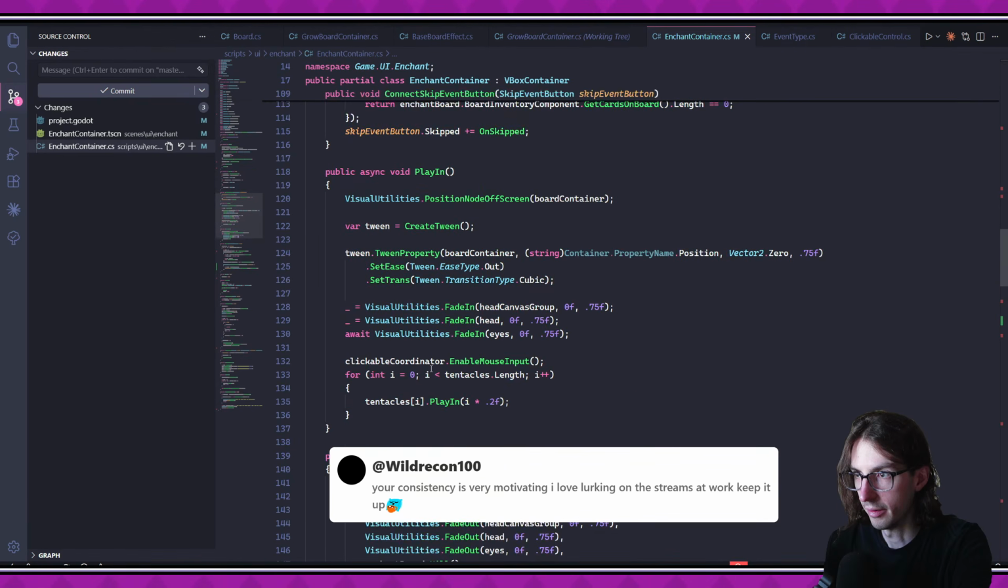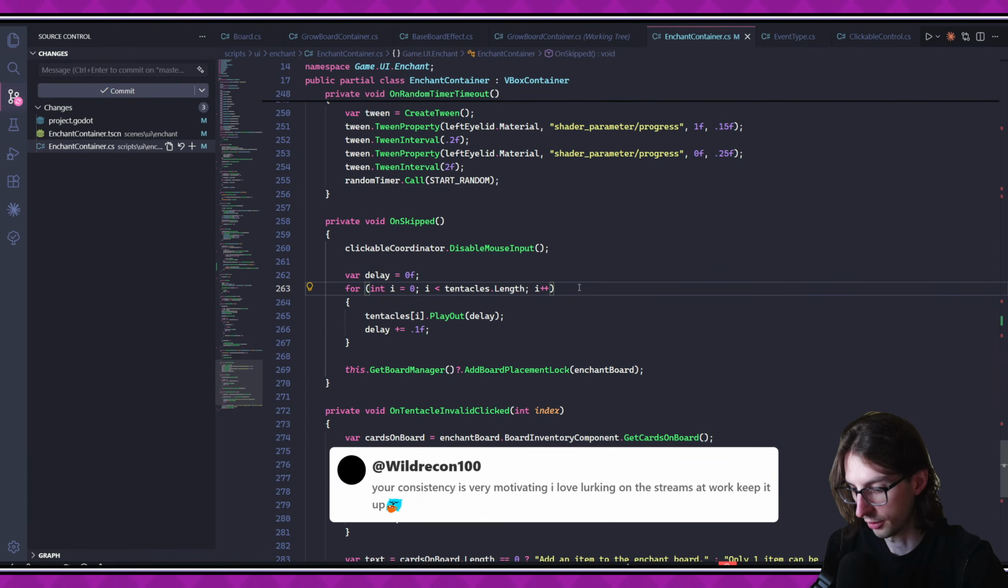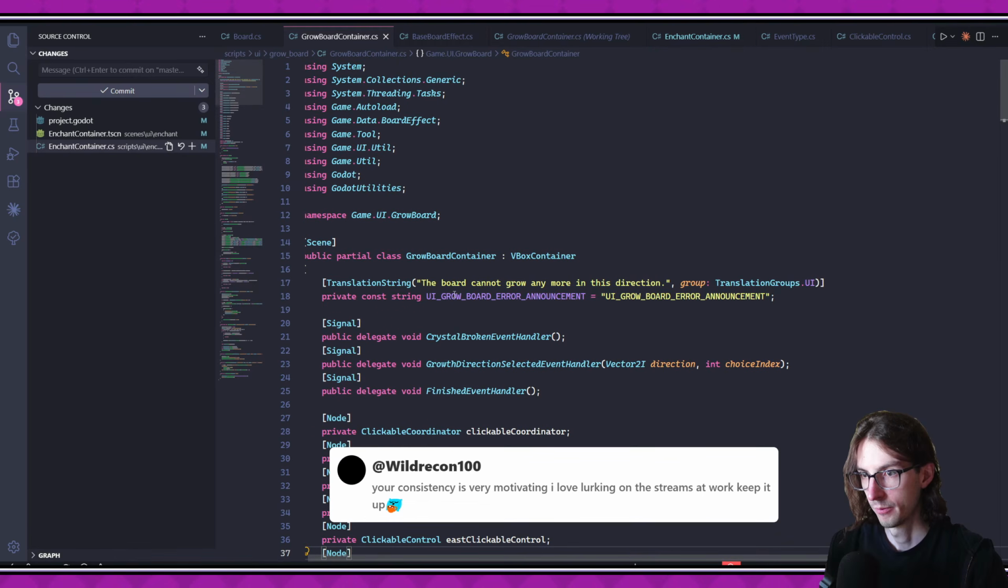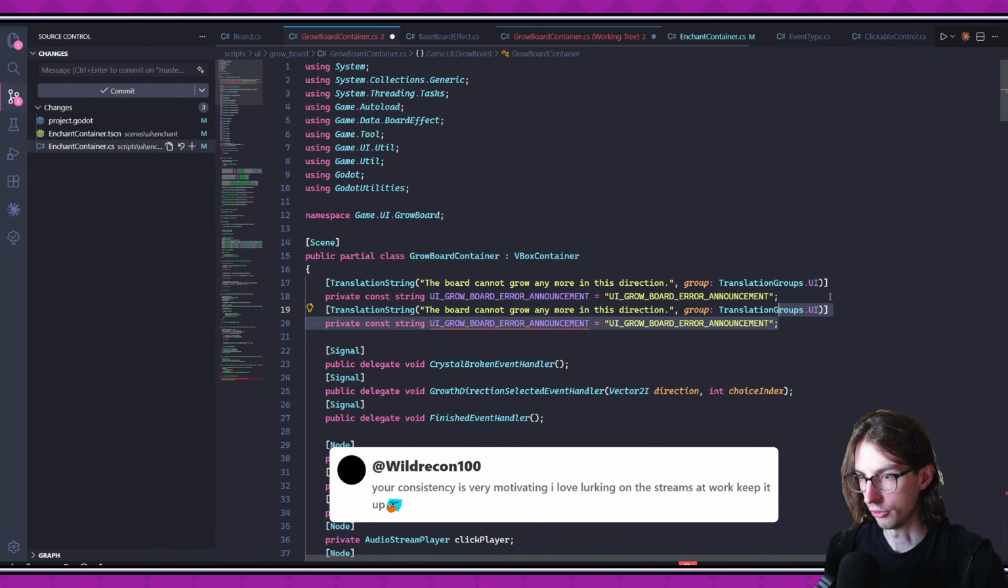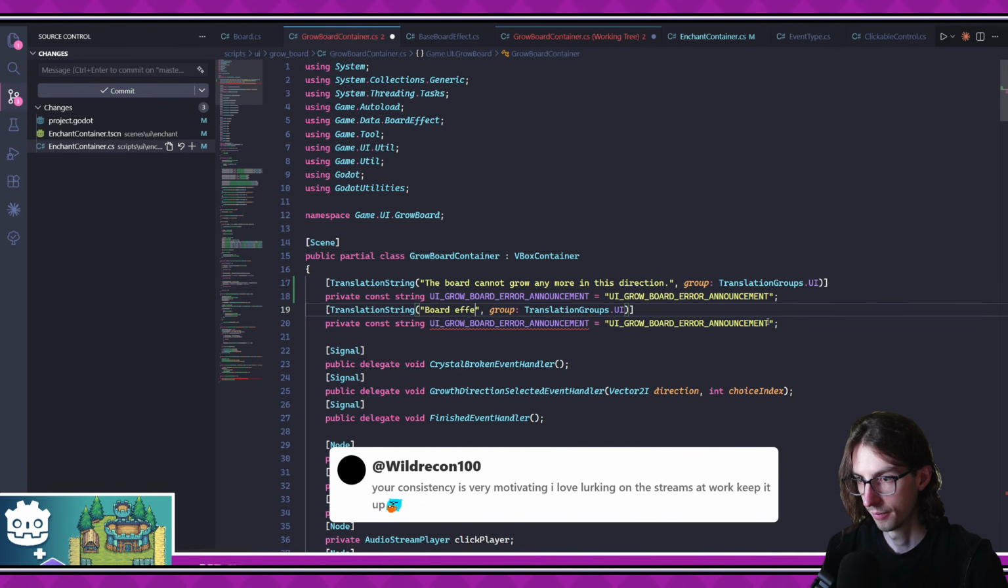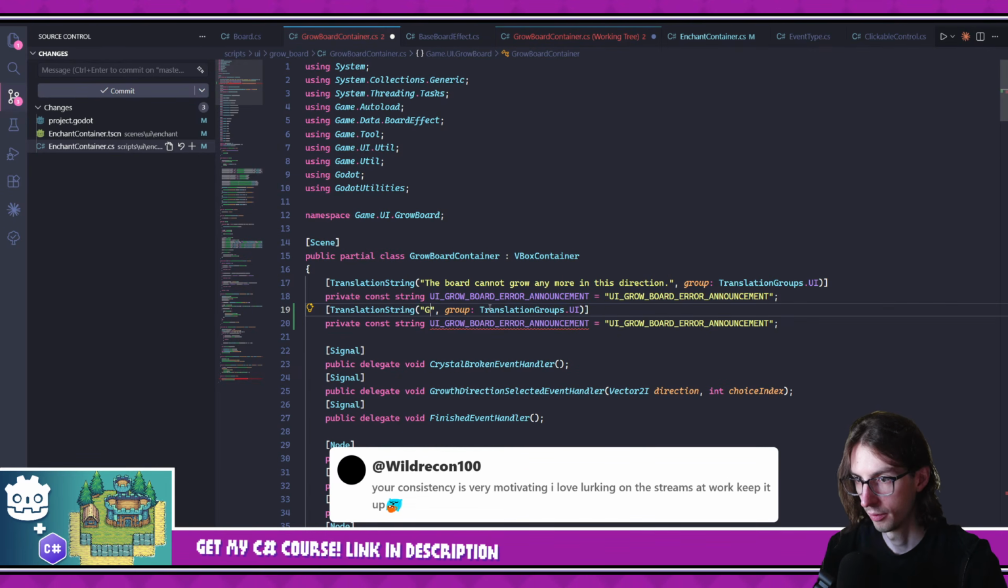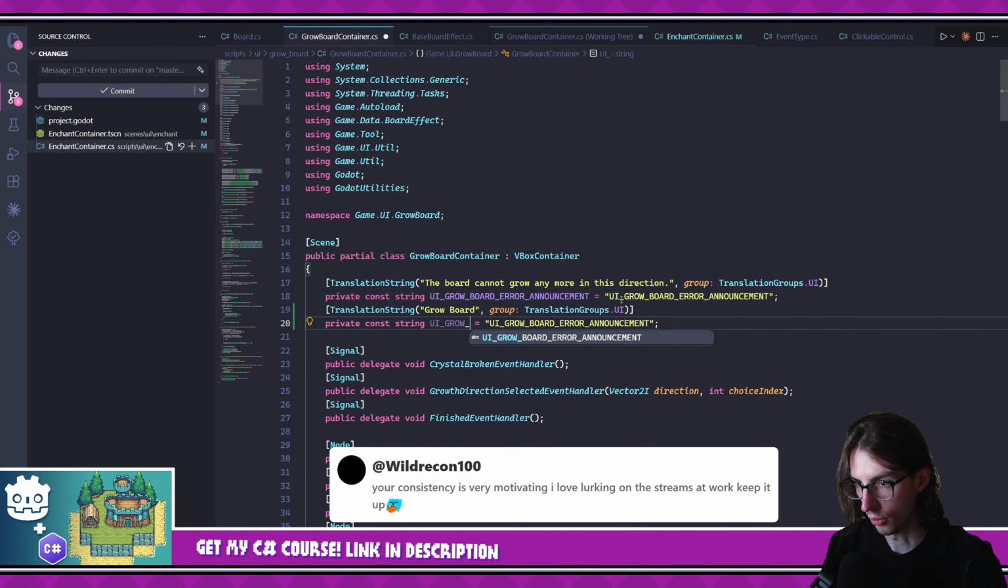I may add... Oh, you know what I just realized? I need to add a translation string here. Or no, this needs to be grow board. Grow board. UI grow board tooltip header.